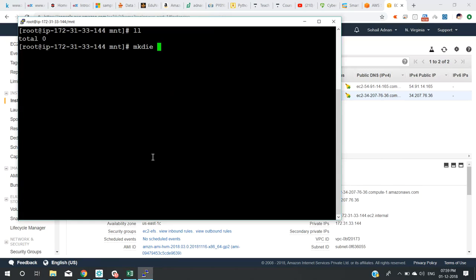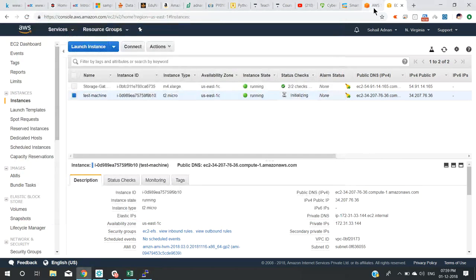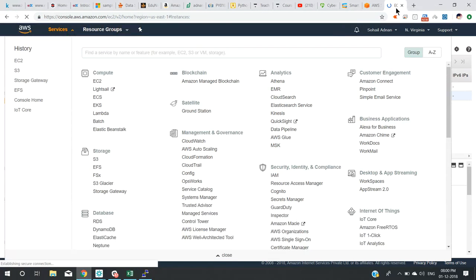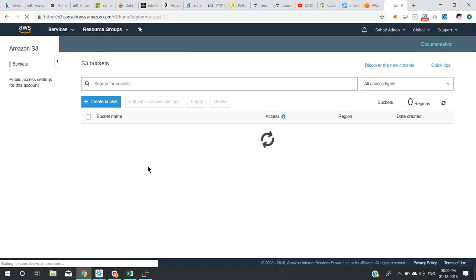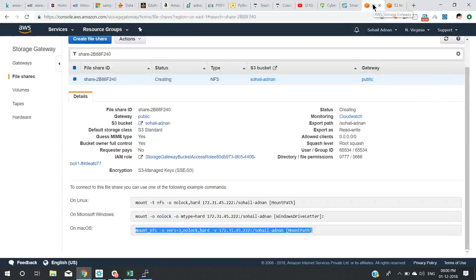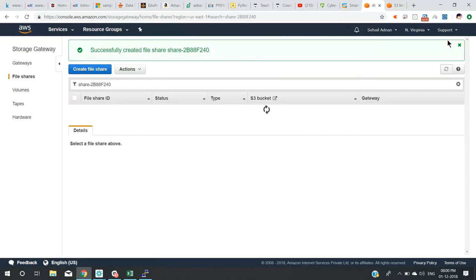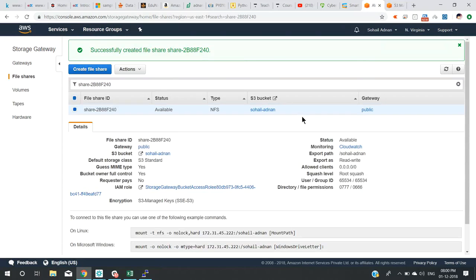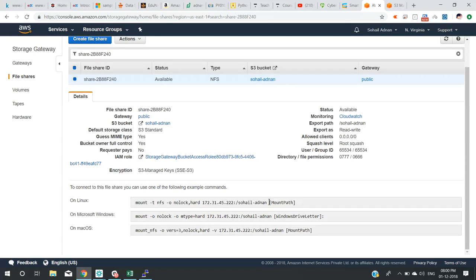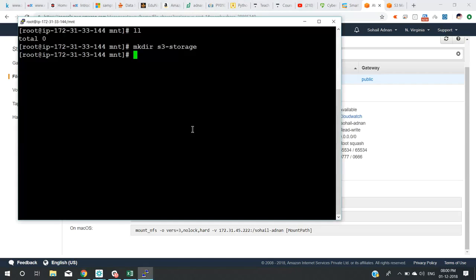So mkdir s3 storage, something like this. I've created a directory here. Now all I have to do is go back and mount that directory. Not here, excuse me. It is still creating. Let me give it a tug here. It is available. So I have to just copy the command here. They have made it very simple. They've already given me a command. I'm just pasting the command here.